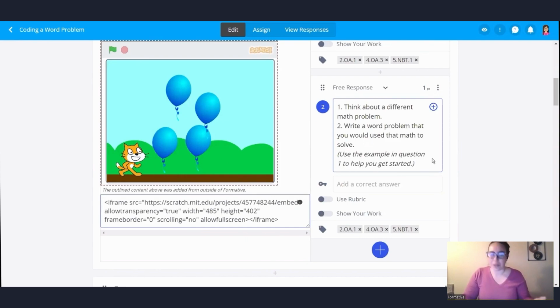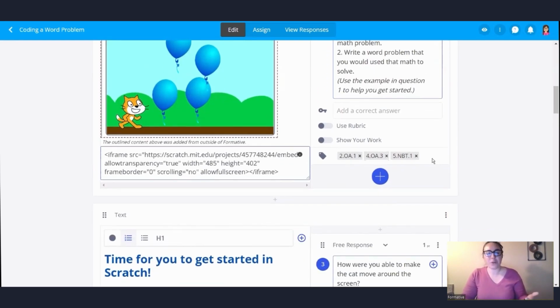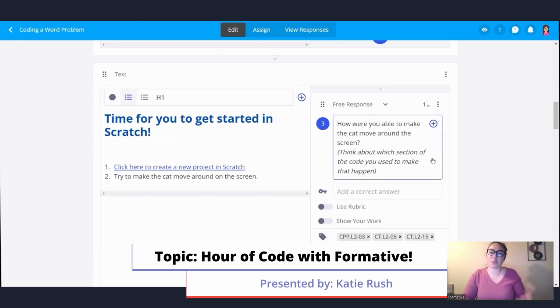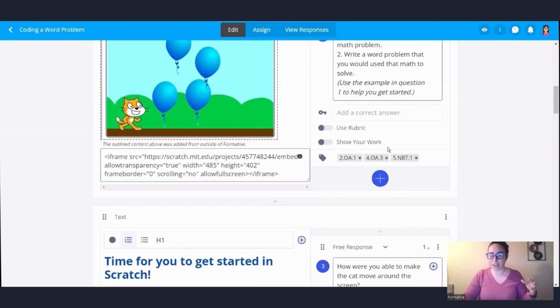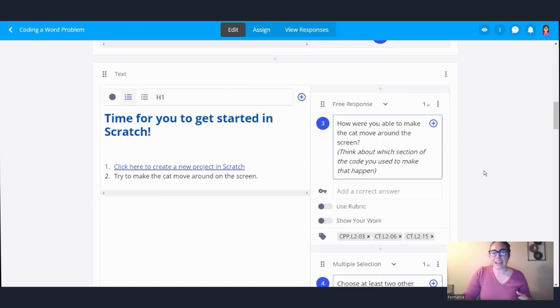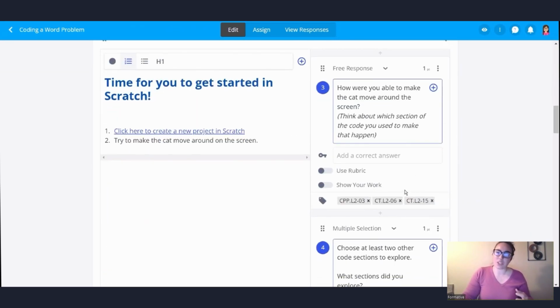So they're going to write their own word problem. And once they've written their own word problem, they're going to go play around in Scratch. So this is where we get that math to computer science crossover. Up here, our standards are squarely in the math category. And then in this section, we start to move into the computer science standards. So you get both the computational thinking and the math standards all in one activity.